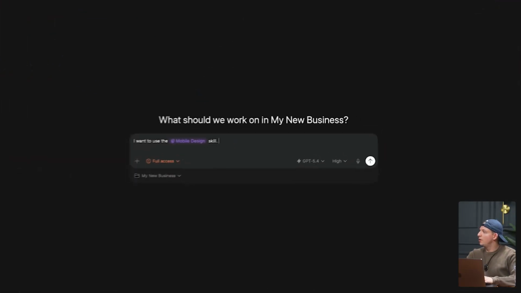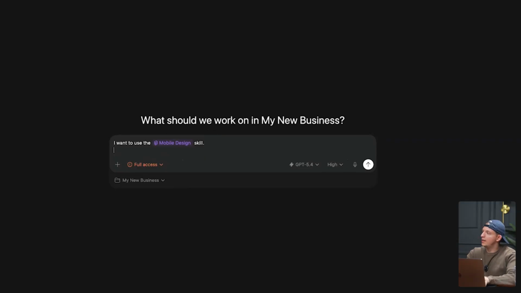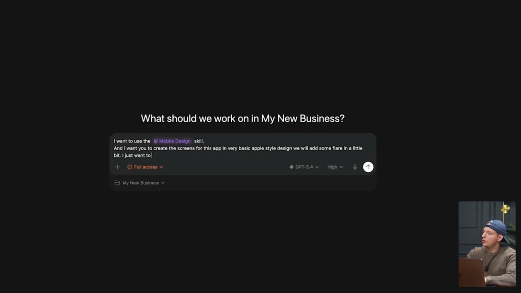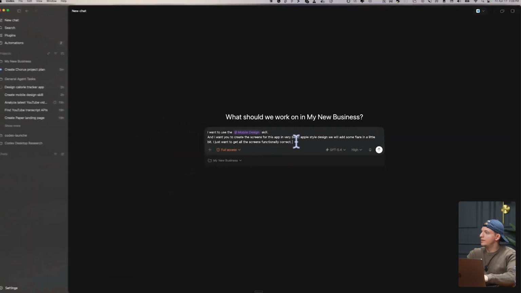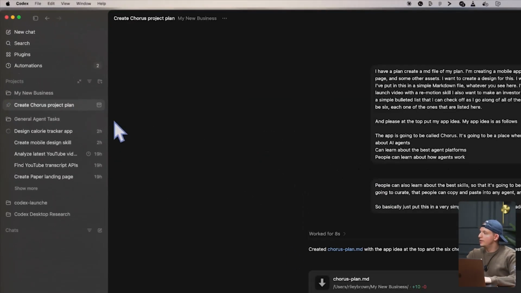I'll show you. So we can go back to this. I want you to use a mobile design skill, and I want you to create the screens for this app in very basic Apple style design. We will add some flair in a little bit. I just want to get all the screens functionally correct. And so what I'm going to do here is I'm going to go ahead and run this. I'm going to go back to this Chorus app plan.